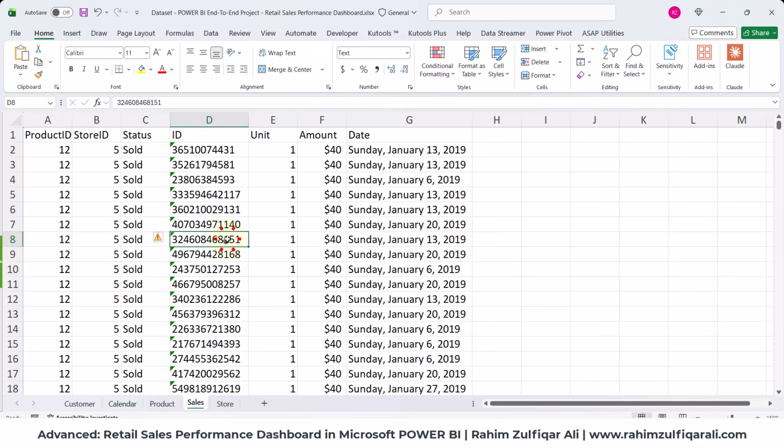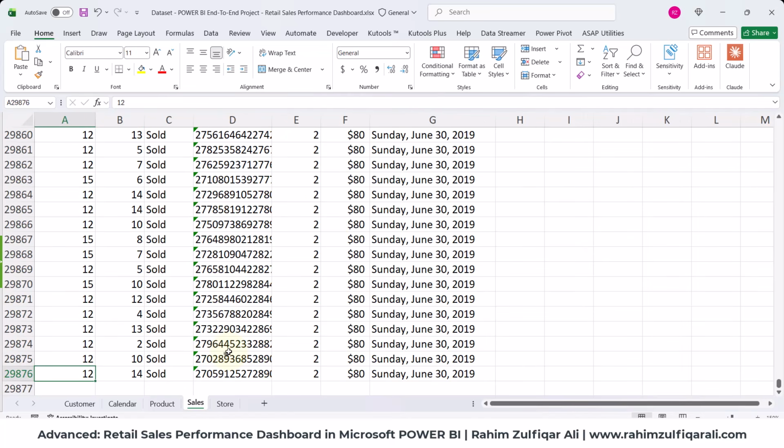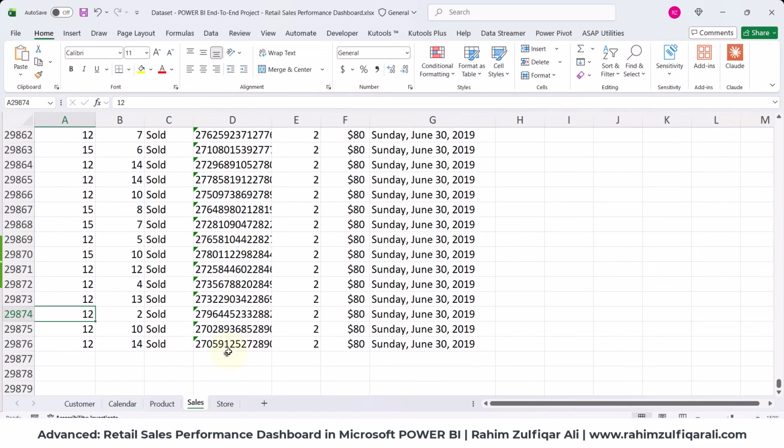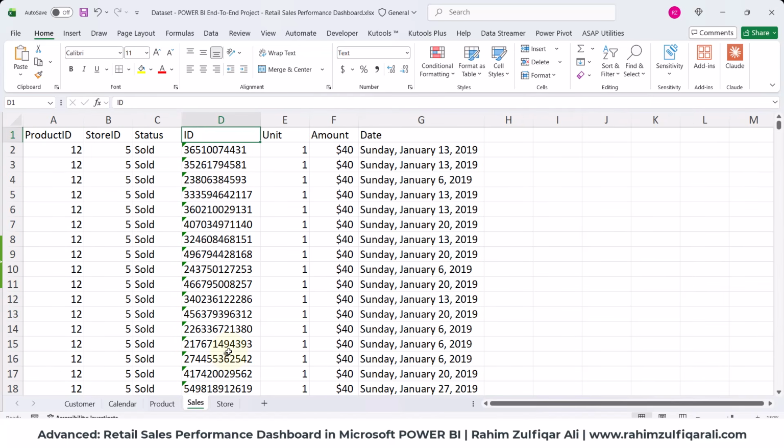Then we have one fact table, which is the sales, and we have product ID here, store ID here, the status, either sold or returned, then ID numbers, unit, amount, and the date. These are the primary and fundamental things required in the fact table. And we can see there are almost 29,000 rows of records in this sales data. Okay, this is a fact table. Now, if any user does not know what fact tables and dimension tables are, I have discussed this later in the video.